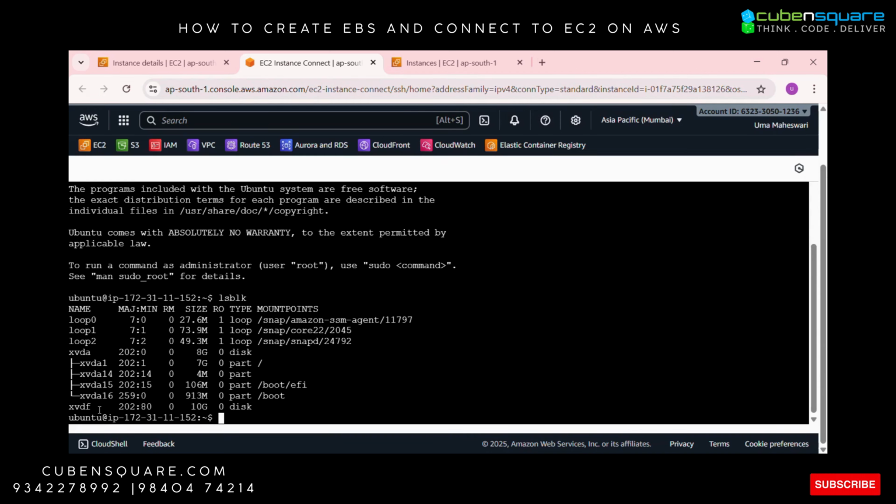Next we need to create a file system on this volume. There is one command, just give this command: sudo mkfs. We are going to make a file system. So mkfs, make file system, -t, which is the type of your file system. Ext4 is my file system type, and after that we need to give the device name, /dev/xvdf, the block device name.